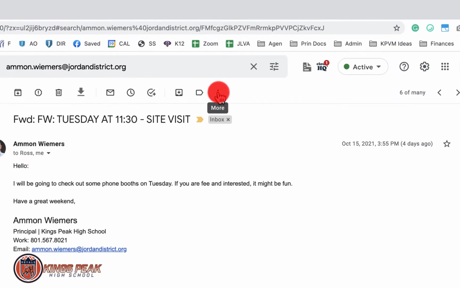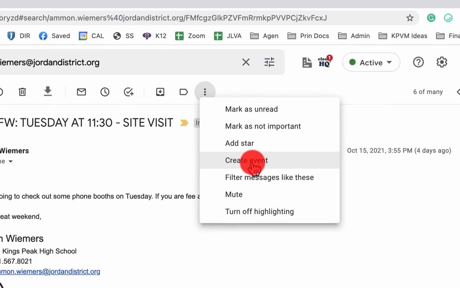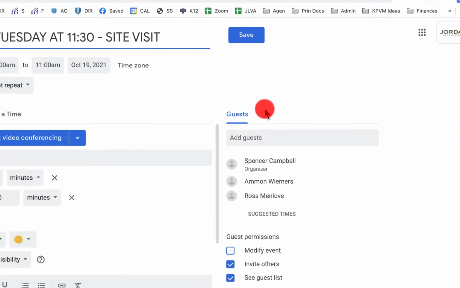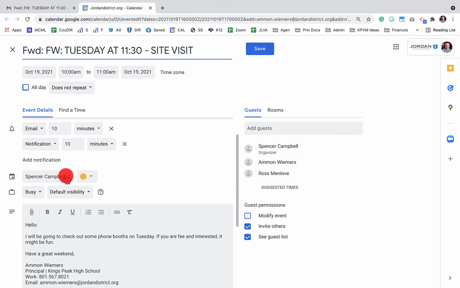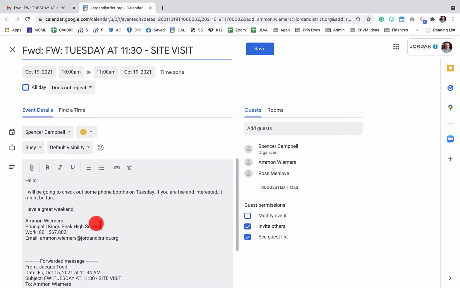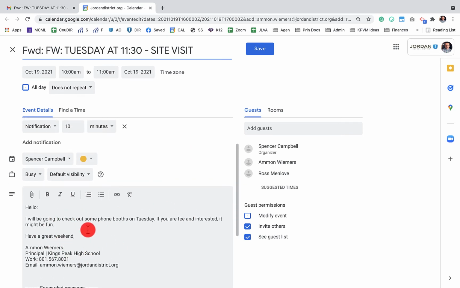If I come up here to the three buttons, I click more, you'll see right here I have the option to create it as an event. When I create it as an event, it'll automatically pull up the Google Calendar into a new tab. You'll see that that information has come right over here. You'll see that the guests are the three of us. You'll see that it's going to pop up to my personal calendar, and then you'll see that the information in the actual description of this calendar event is the body of the email.